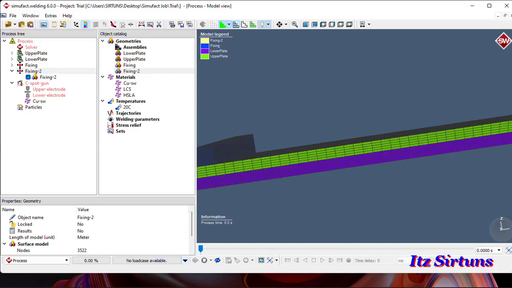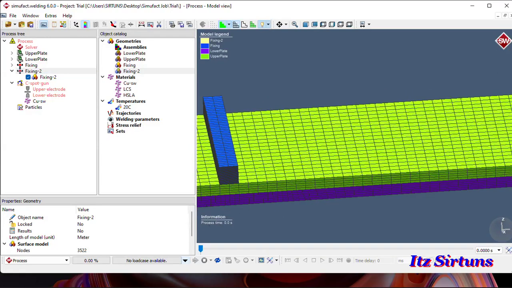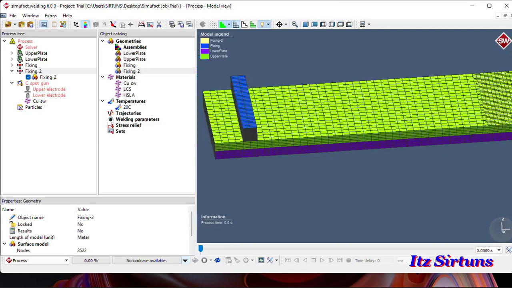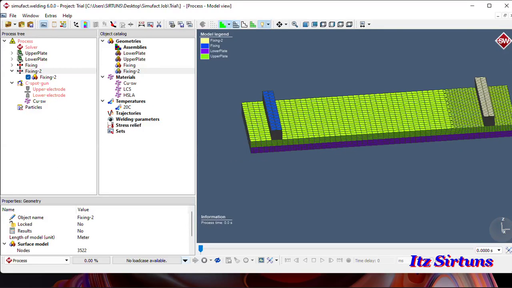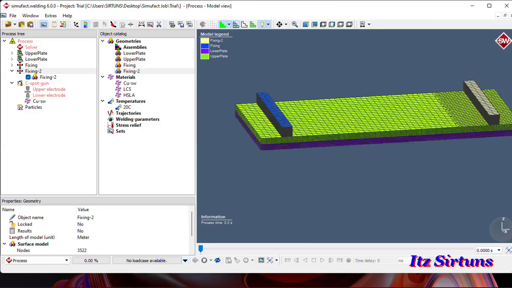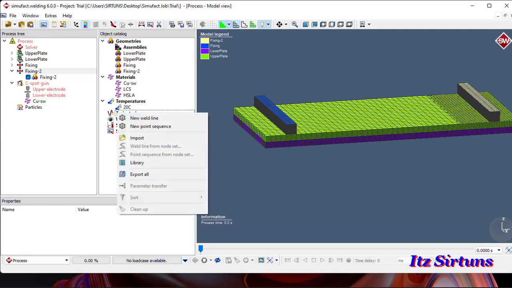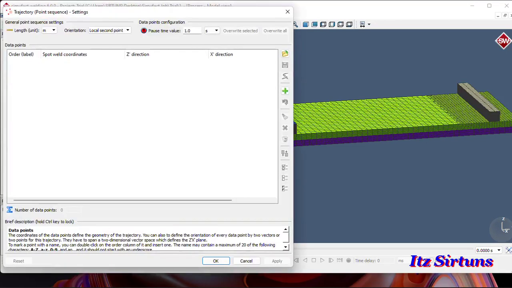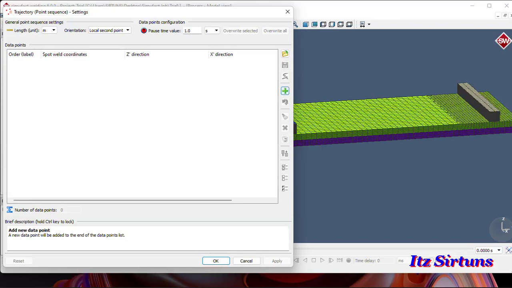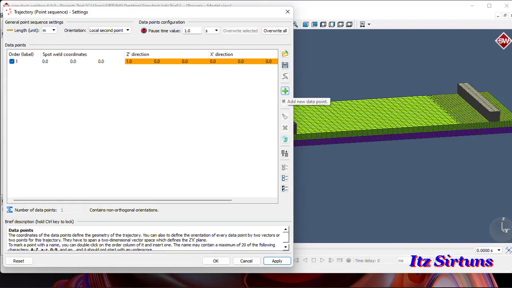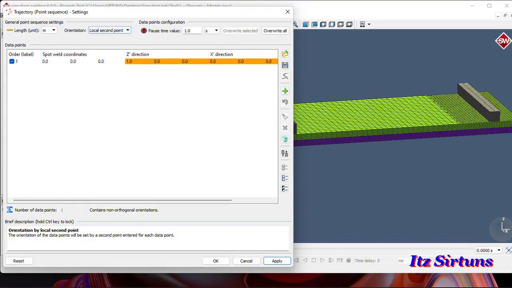Next thing we need to work on is our spot gun. But for us to move to our spot gun, we need to be able to set the trajectory of where we want the welding to take place. To set the trajectory of the welding, just come to the trajectory, right click and click on new point sequence. Click on the plus sign. The plus sign will automatically generate a new point sequence.